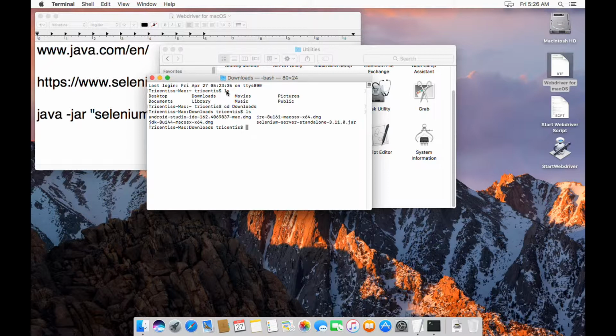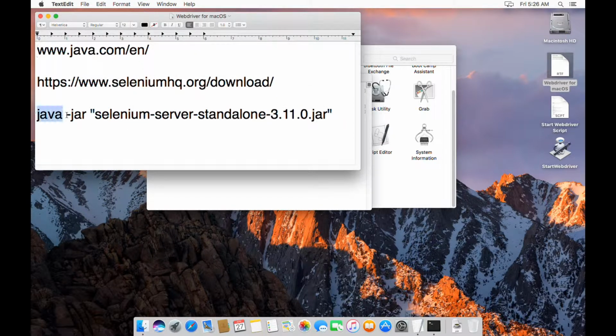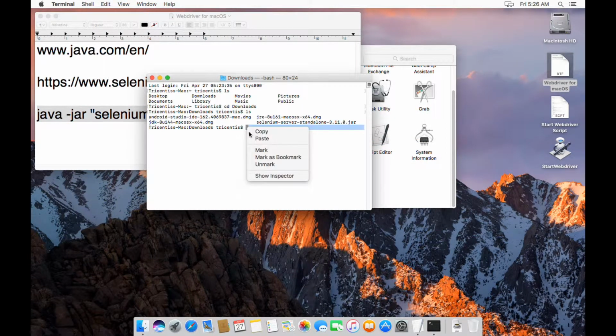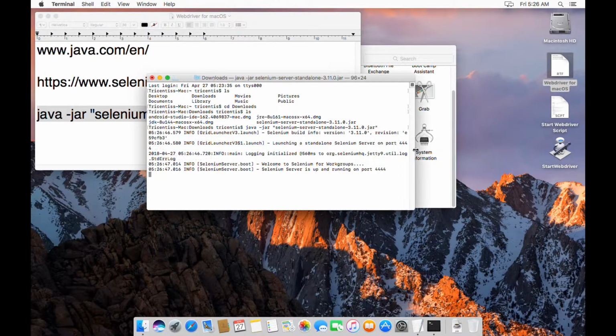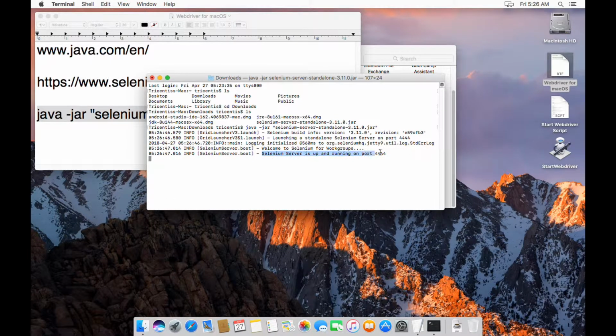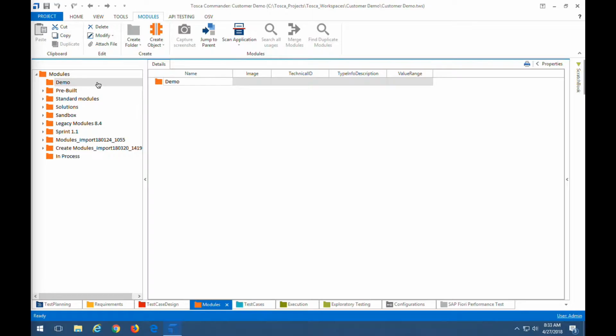do an ls command to verify that Selenium standalone server is located there, and then execute the Java command to launch Webdriver. Once I verify that Selenium is running, I need to notate the port that it's on.